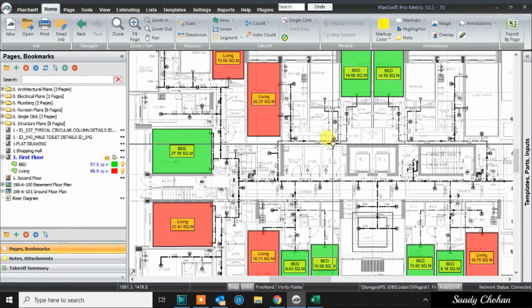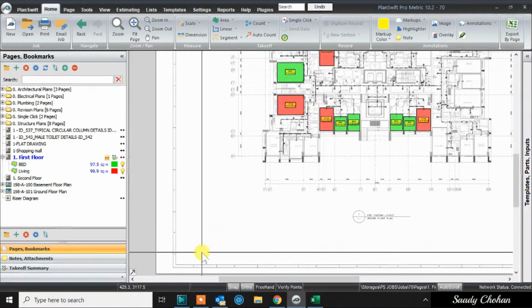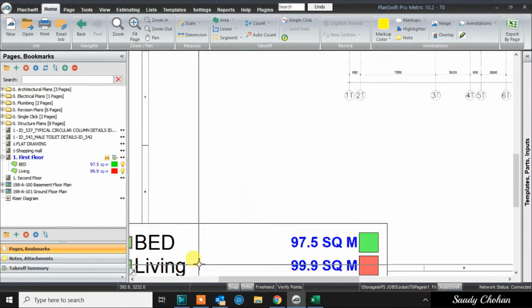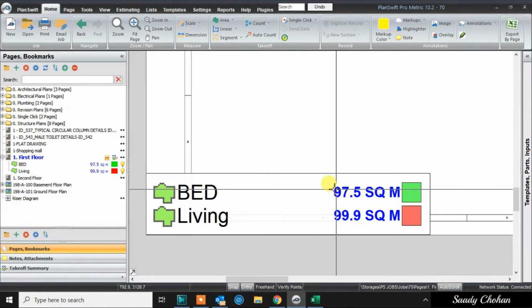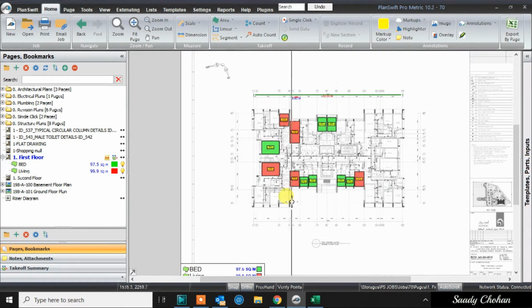So imagine how easy it is to present now. One more thing here, right click, show legend. Software can show this as well. On this page we have done only 2 things, green color defines bedroom, red color defines living. So it's easy for us to present now.